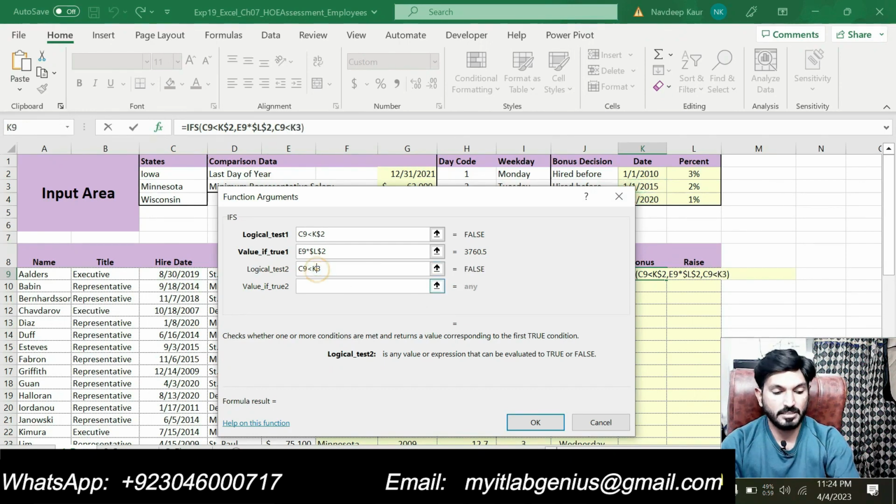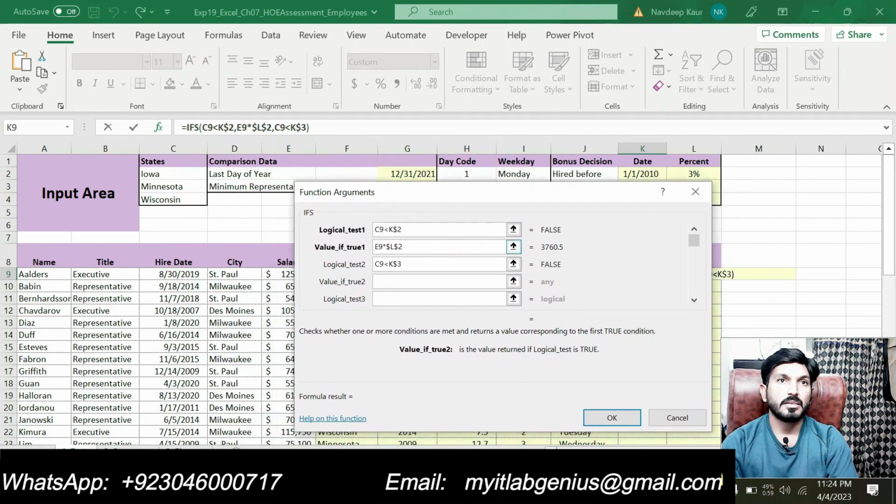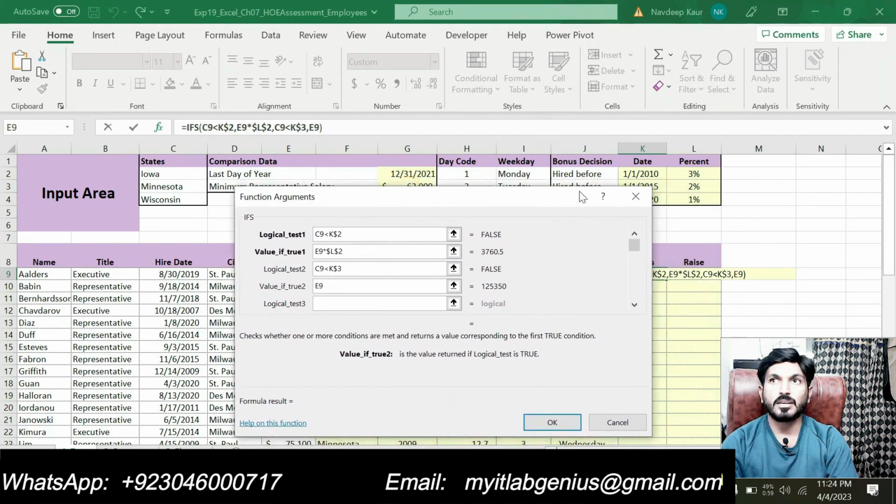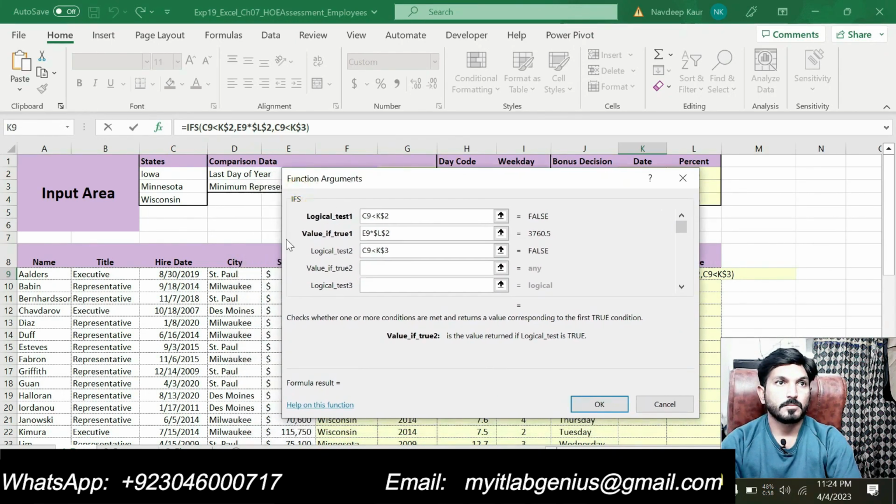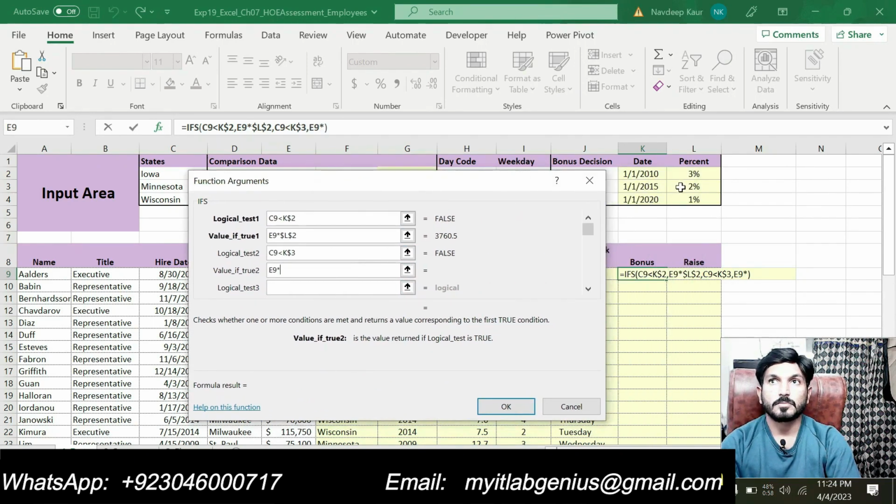So we will make K3 a relative reference. So the result will be salary multiplied by 2% because it is mentioned in the instruction. And we will take the salary that is mentioned in cell E9 multiplied by 2%. And we will make it mixed references.